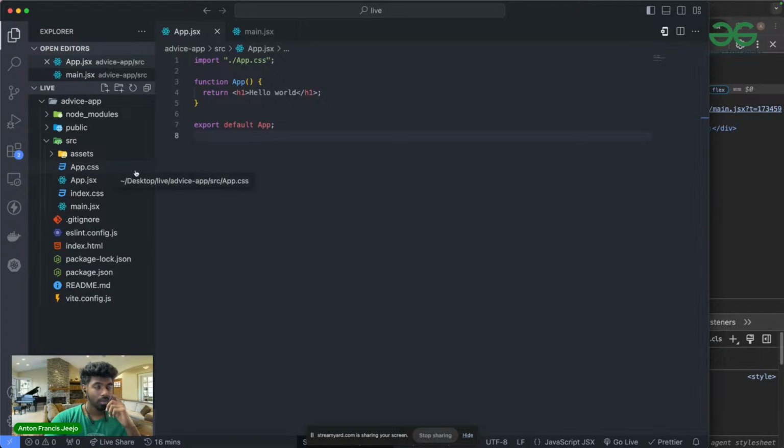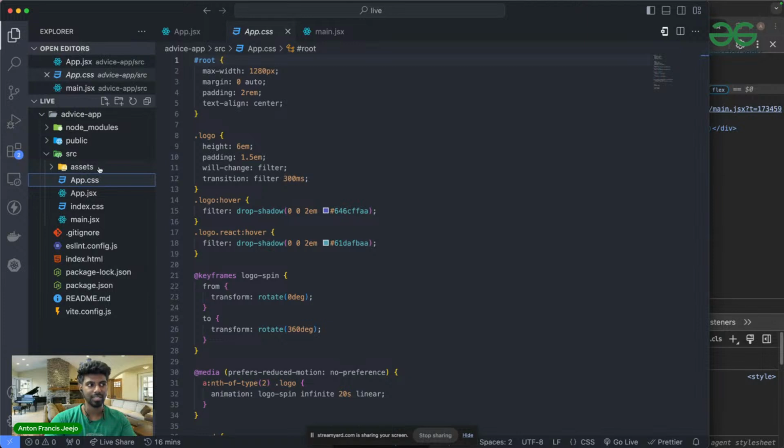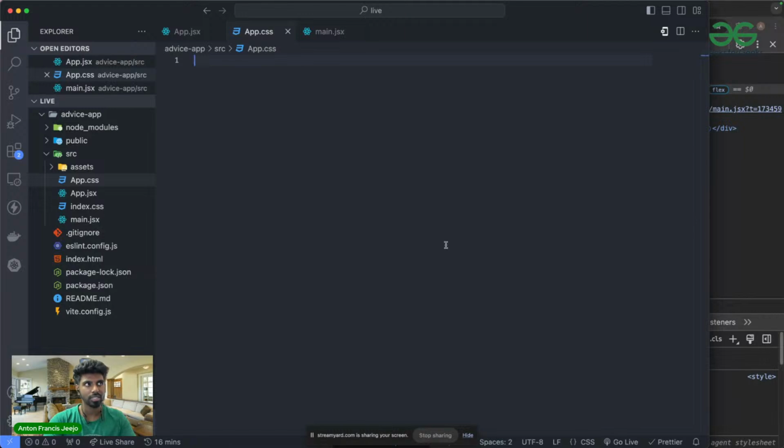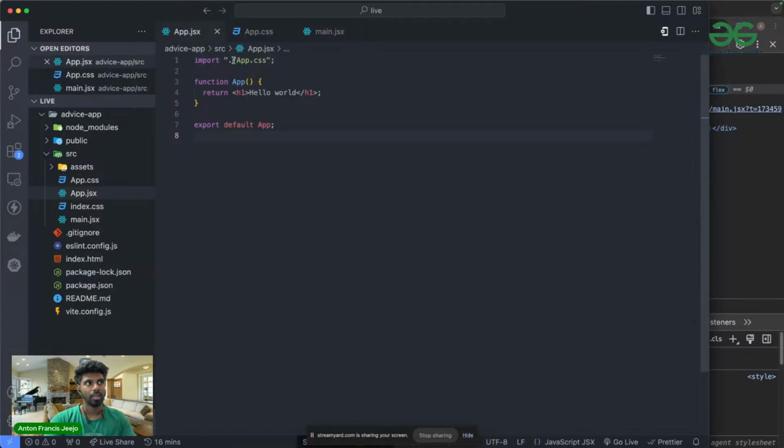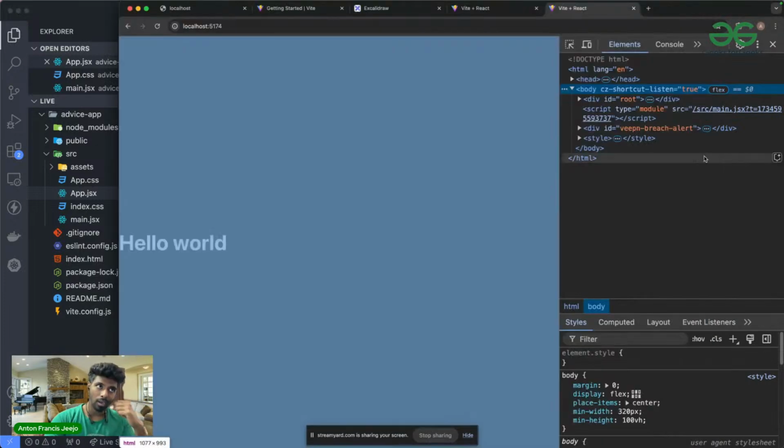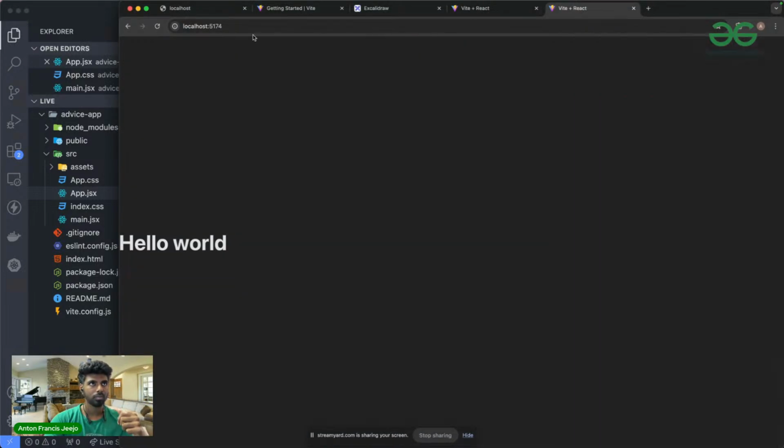Now, whenever you want to write some CSS code, we can directly create a new CSS file just like this. Here they have a lot of predefined CSS code. I can just select all and get rid of it and save it. And you can see import ./App.css, that CSS file is also being imported over here. Now if I check it, you can see there is no change.